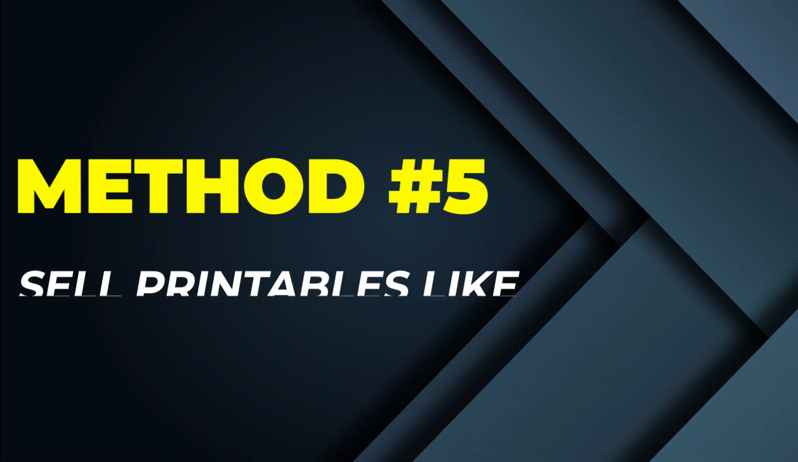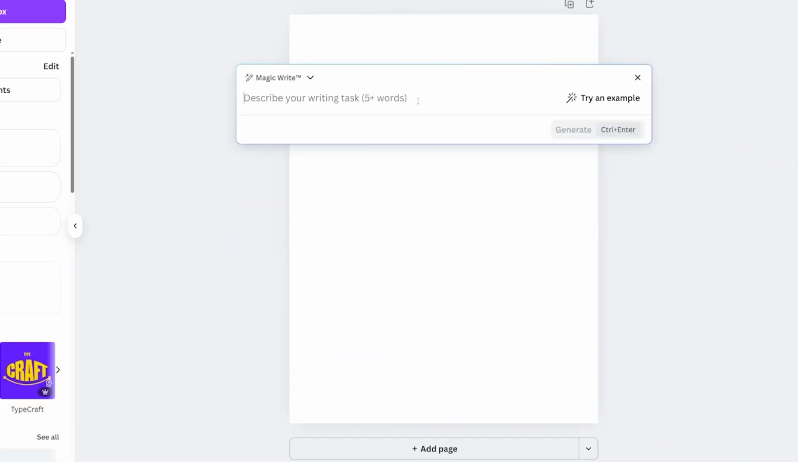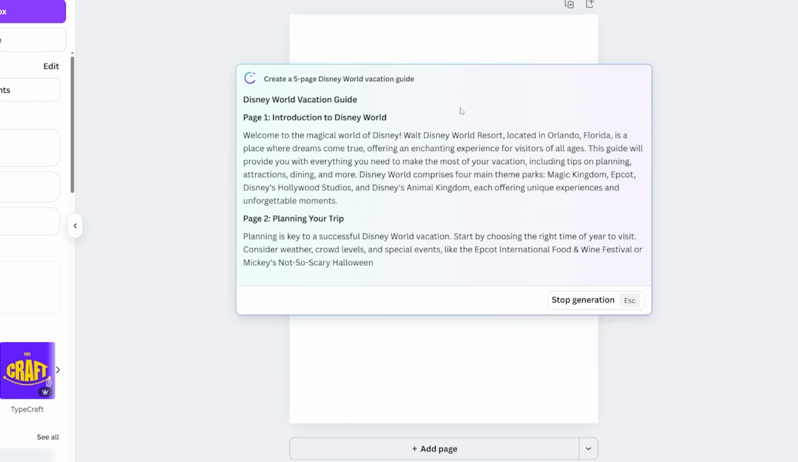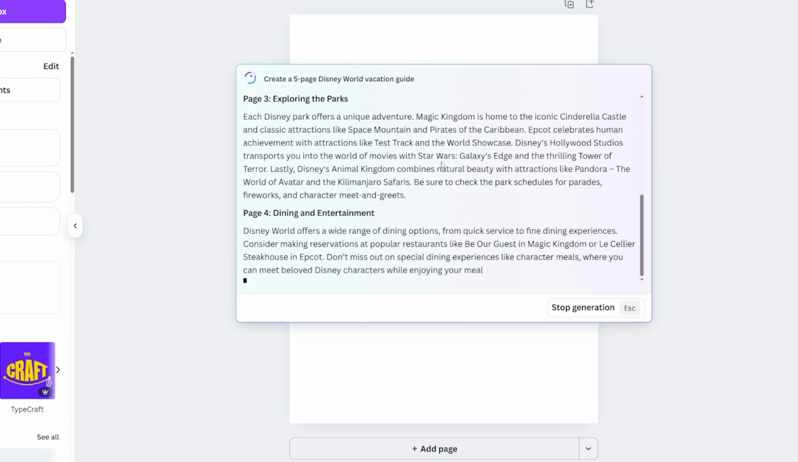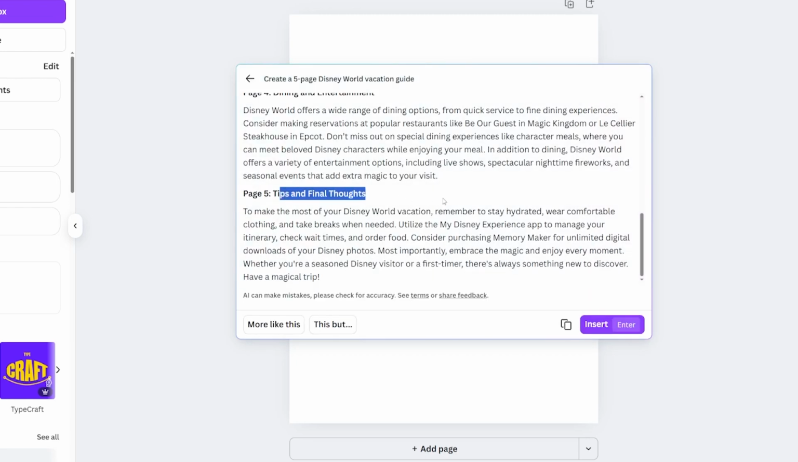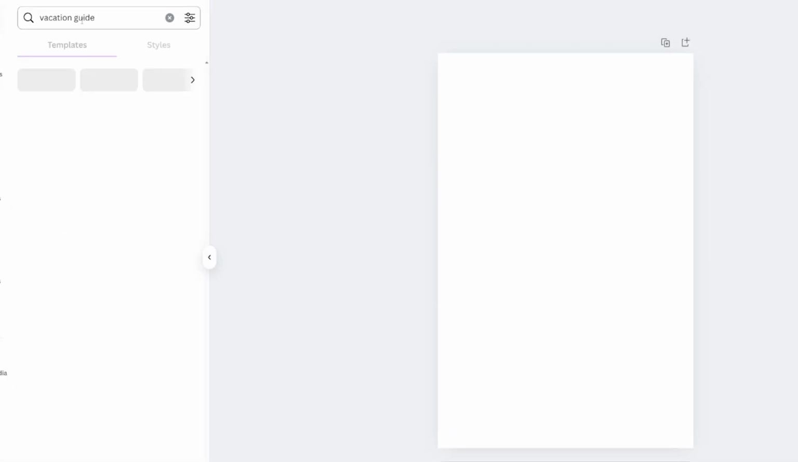Method 5. Sell printables like vacation guides. Go into Canva and open Magic Write. Prompt it with, "Create a 5-page Disney World vacation guide." It will generate a rough outline including things like top rides, food spots, tips for families, and best times to visit. Start a new 6x9 document and search Canva's templates for Vacation Guide.